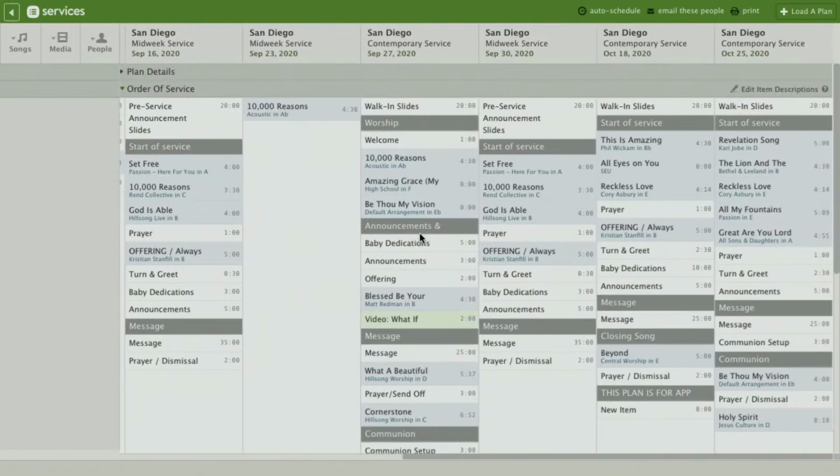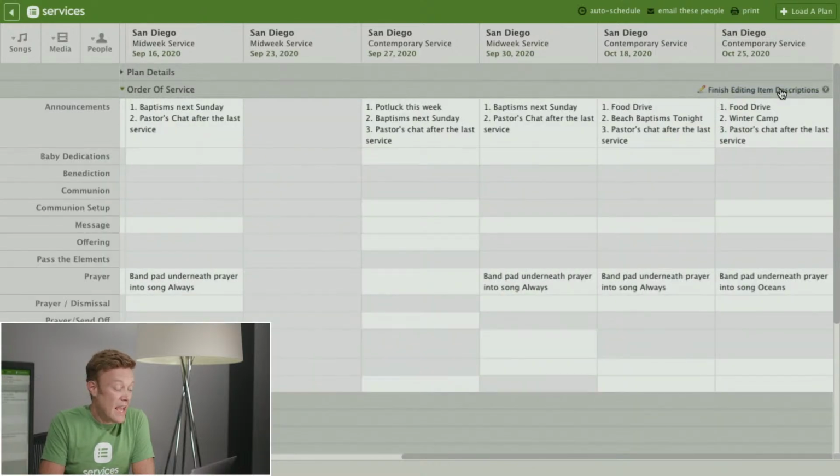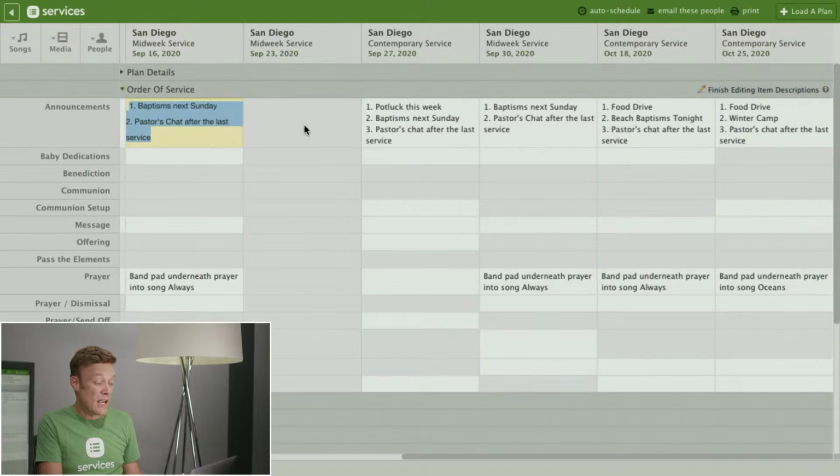Another really cool thing is if you have item descriptions, remember how we put our announcements in the item descriptions? Right here next to order of service at the far right, you have edit item descriptions. Click on that, and it changes this whole order view into like an Excel spreadsheet sort of view where you see the item descriptions. So all these plans that have announcements in them are going to show you those announcements right here, and you can click to edit the item description right there. Anyone that is gray doesn't even have an announcements item.